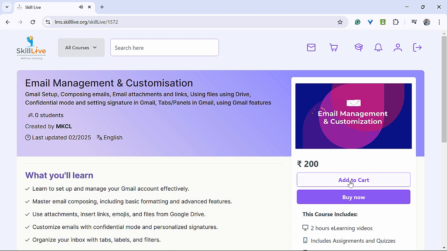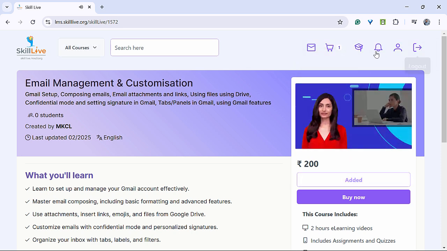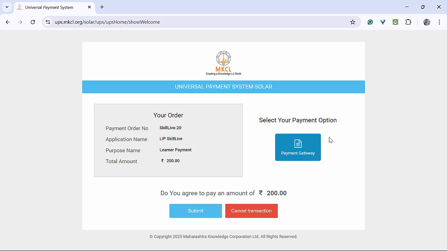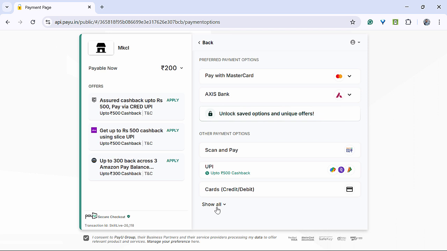Click on Add to Cart or Buy Now to purchase the particular course. For purchasing multiple courses, choose the courses and add them to cart and later select Complete Checkout. Now, choose Submit to continue for payments. Now click Pay Now.